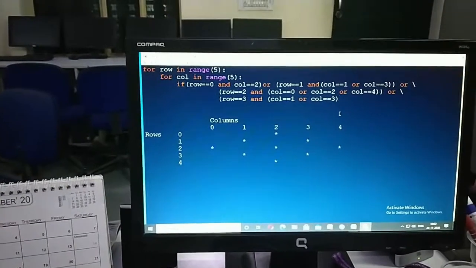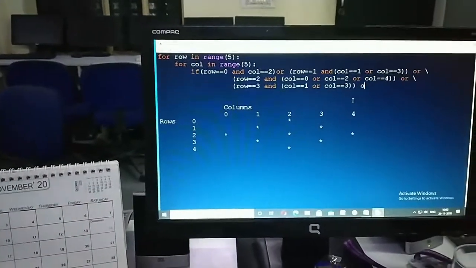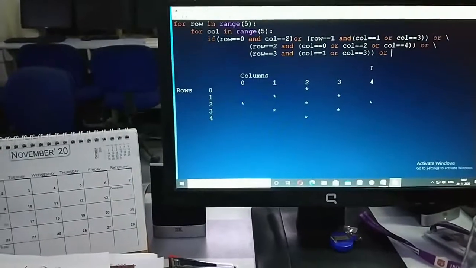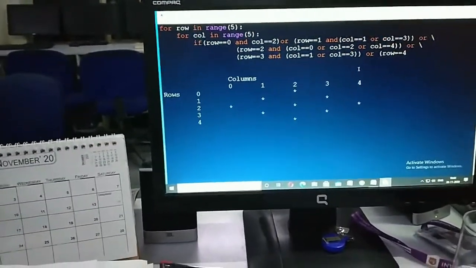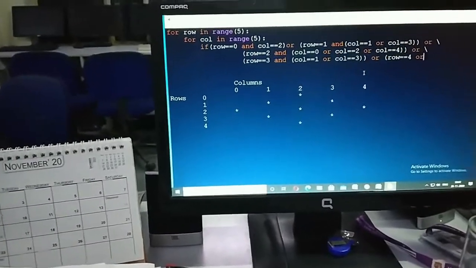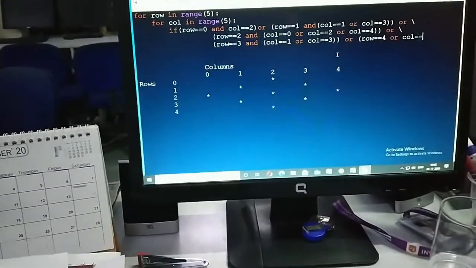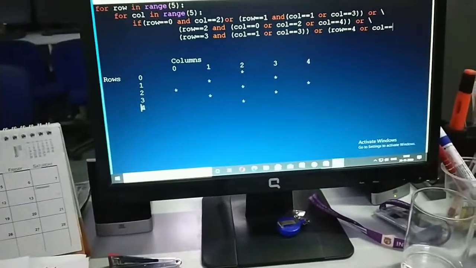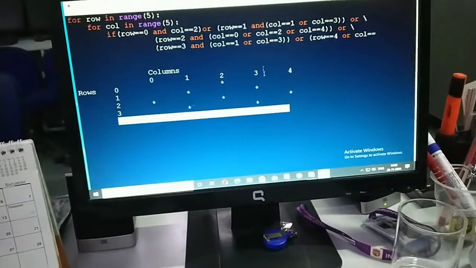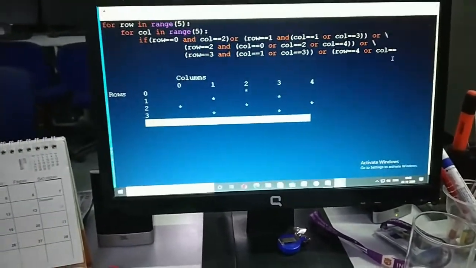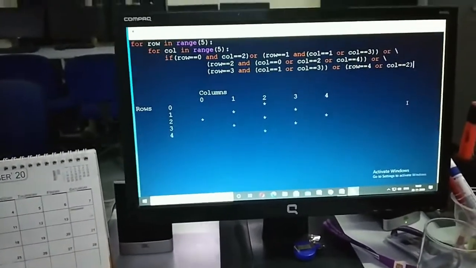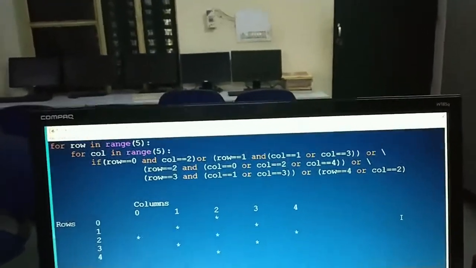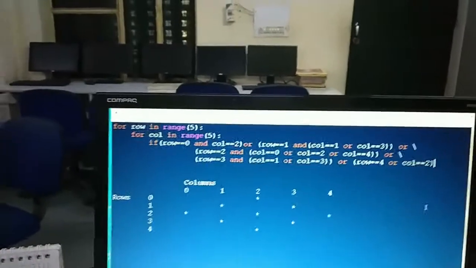Close this again, and last condition or. Now, row equal to 4 and column. Now, just see what is happening here in row 4. In only one column, that is column number 2, one star should be printed. So simply column equal to 2. I am not again segregating this because only one condition is there with the column. So this is my overall condition.